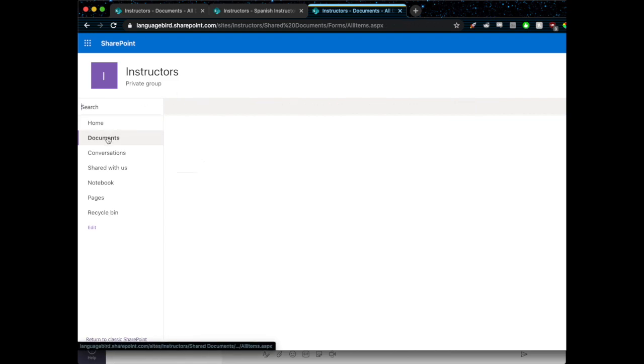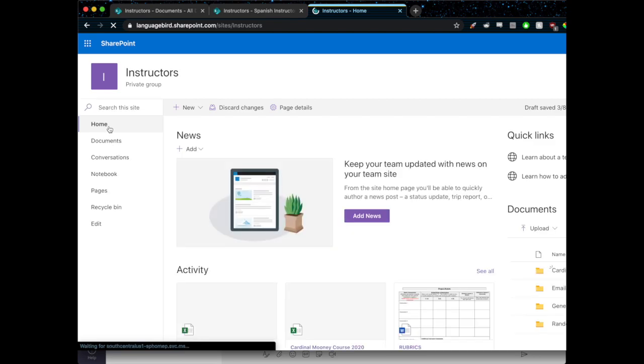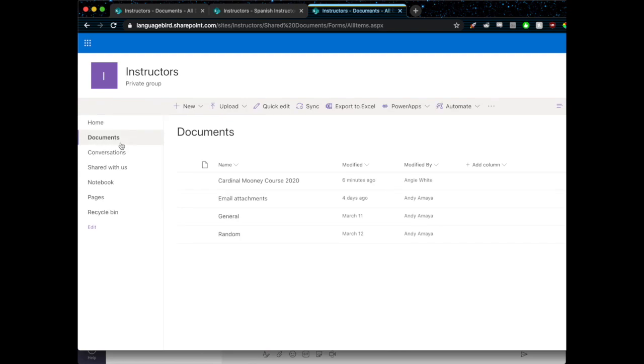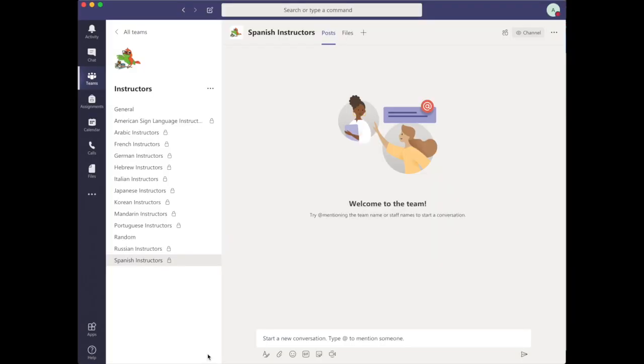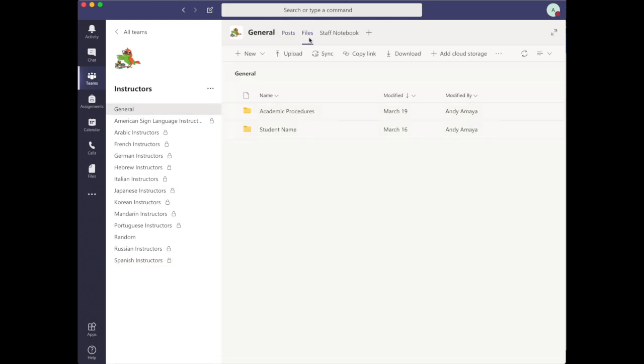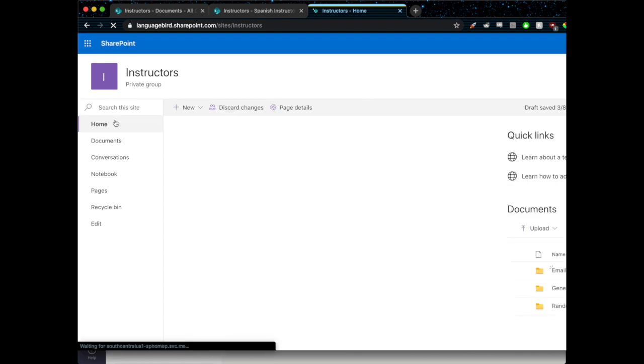And again, everything you should need from Language Bird administrators will be in the instructors SharePoint site in the general folder, which you can access here on SharePoint and you can access on Teams when you are on the general channel. Since you'll be on Teams for your lessons, I can imagine you will mostly access the files from here, but you can certainly go on SharePoint and view the files in a different way. Let's briefly look over the rest of SharePoint.